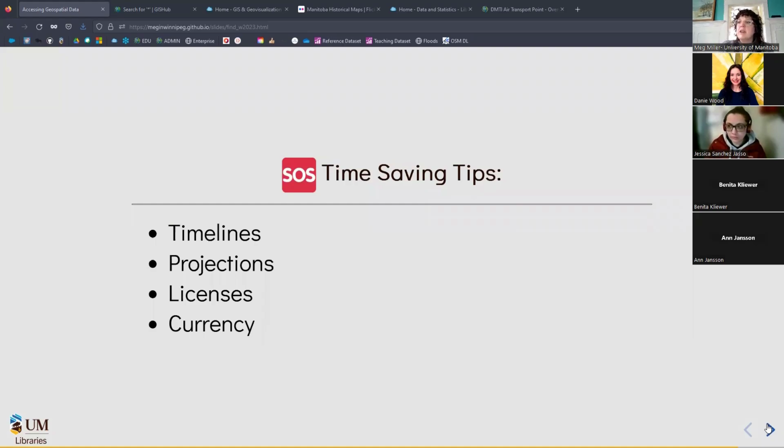Four key points. Think about your timelines. So that request through legal counsel, that can take up to 48 days. So if your assignment is due in 2 weeks, probably not going to be the best use of your time. And maybe you want to consider using a different data set.